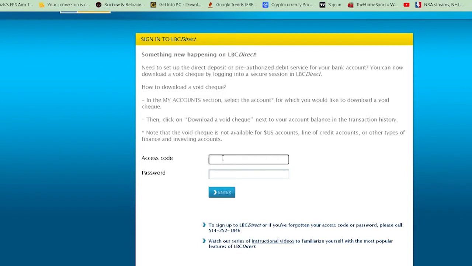Once I click on personal, it's going to take me over here, and over here I need to enter my access code. After entering my access code, I need to enter the password of my account over here. After I do that, I just click on enter. Once you do that, I should be able to log into my account. So that's basically how it is.